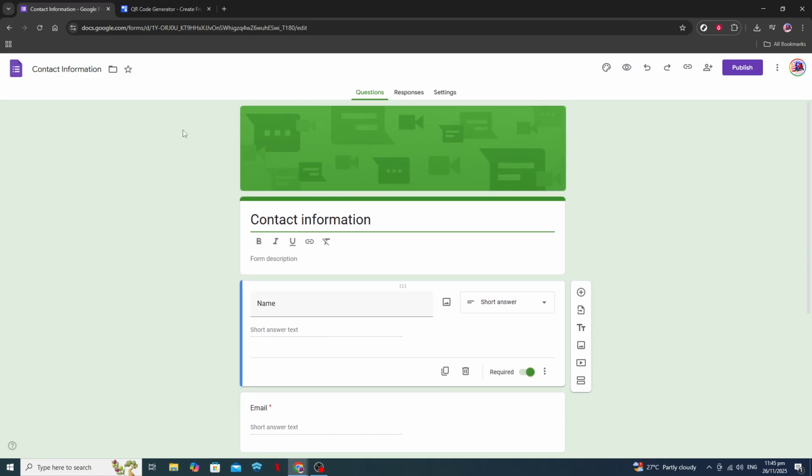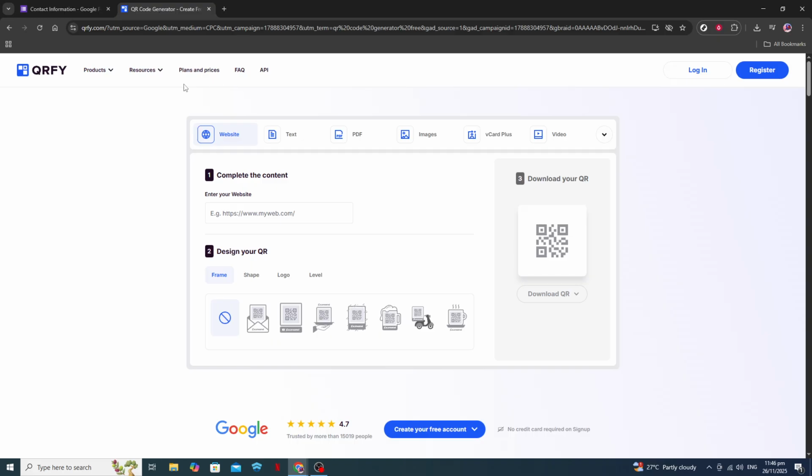Next, you'll want to head over to your browser and search for a QR code generator. There are numerous free options available online. You might choose a generator like QR Code Monkey or QR Stuff, both of which are popular and user-friendly. Once you've chosen a generator, simply paste your shortened Google Form URL into the relevant section of your chosen generator's website.